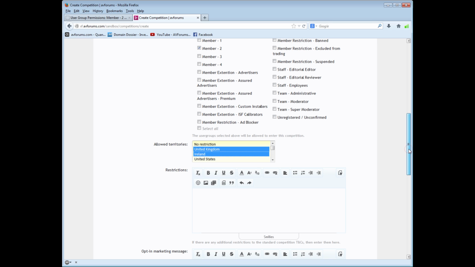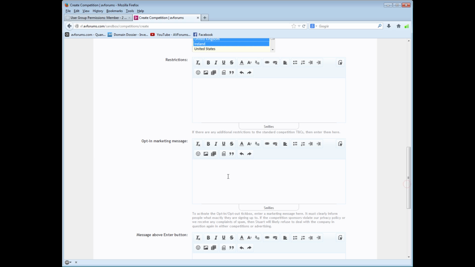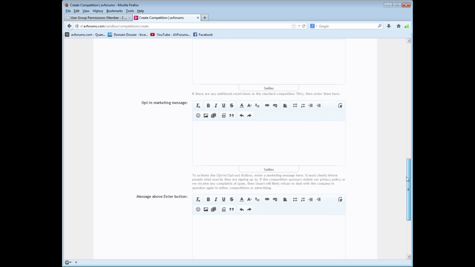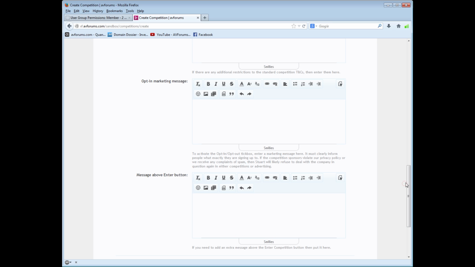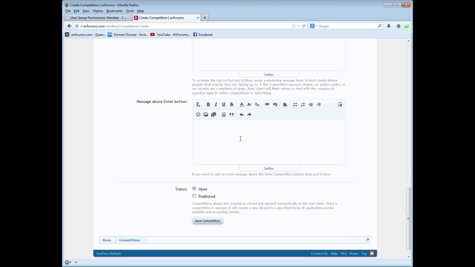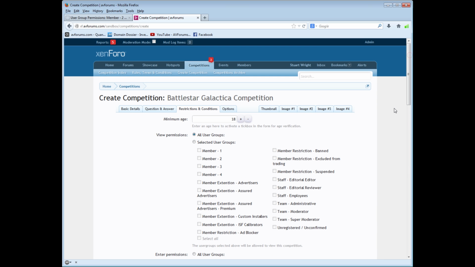We have some other text boxes for restrictions. An opt-in marketing message which would trigger the opt-in or opt-out tick box to generate a mailing list of competition entrants who opt in. Going to leave that blank for now as well. Some more text that we can put optionally above the enter button, and that's it for the restrictions and conditions tab.